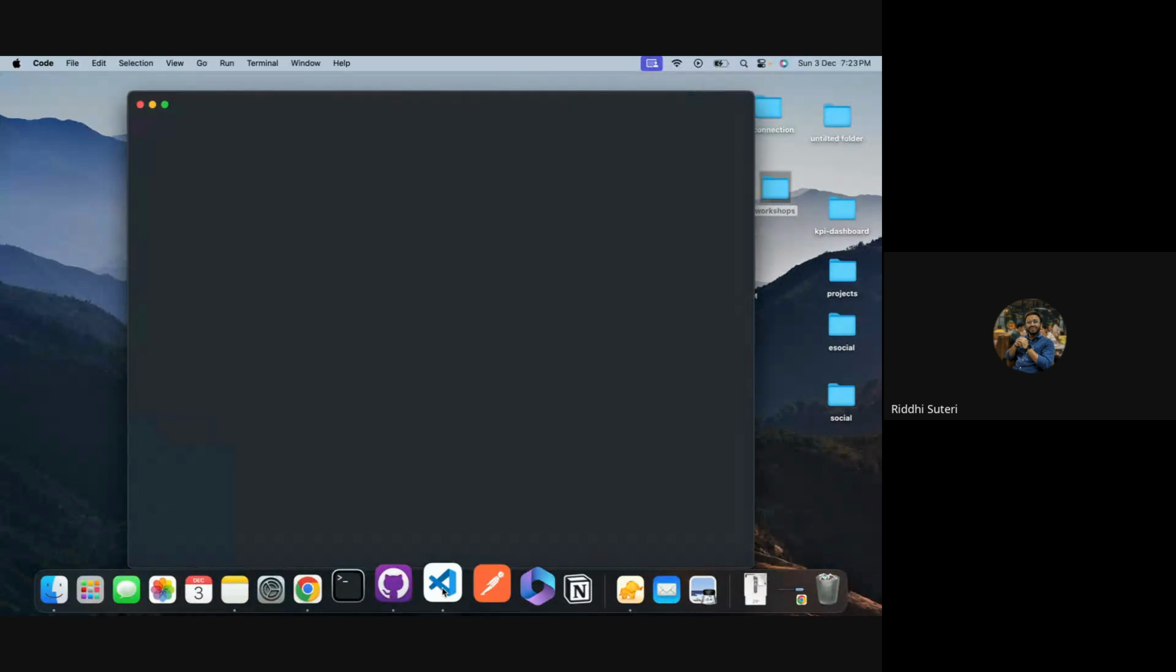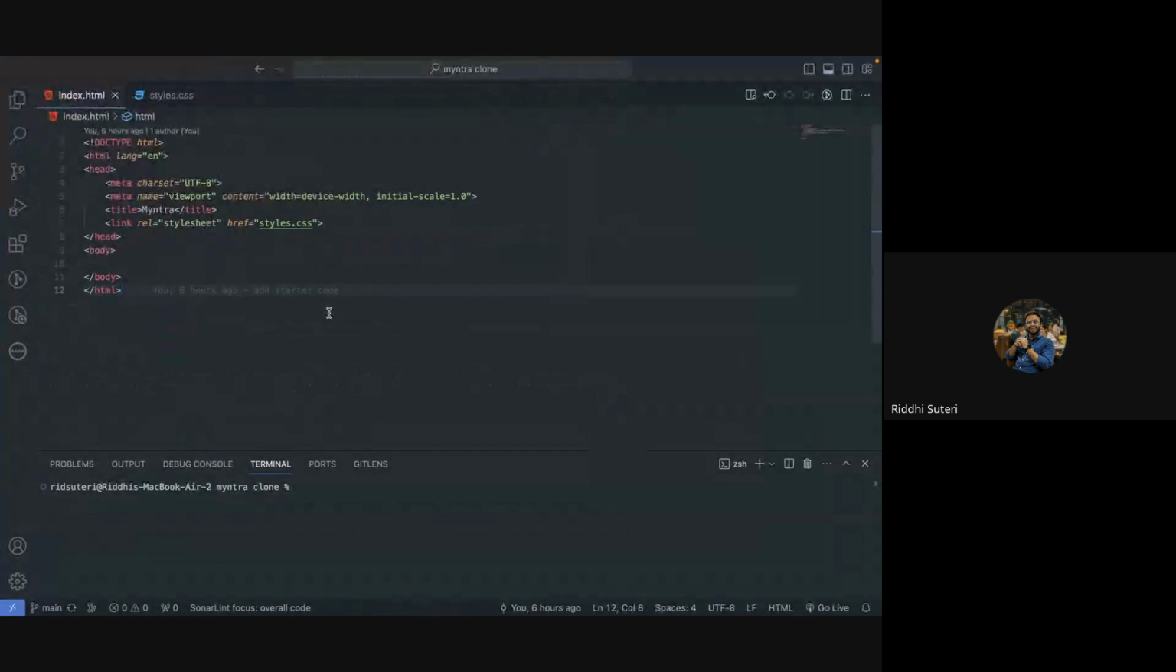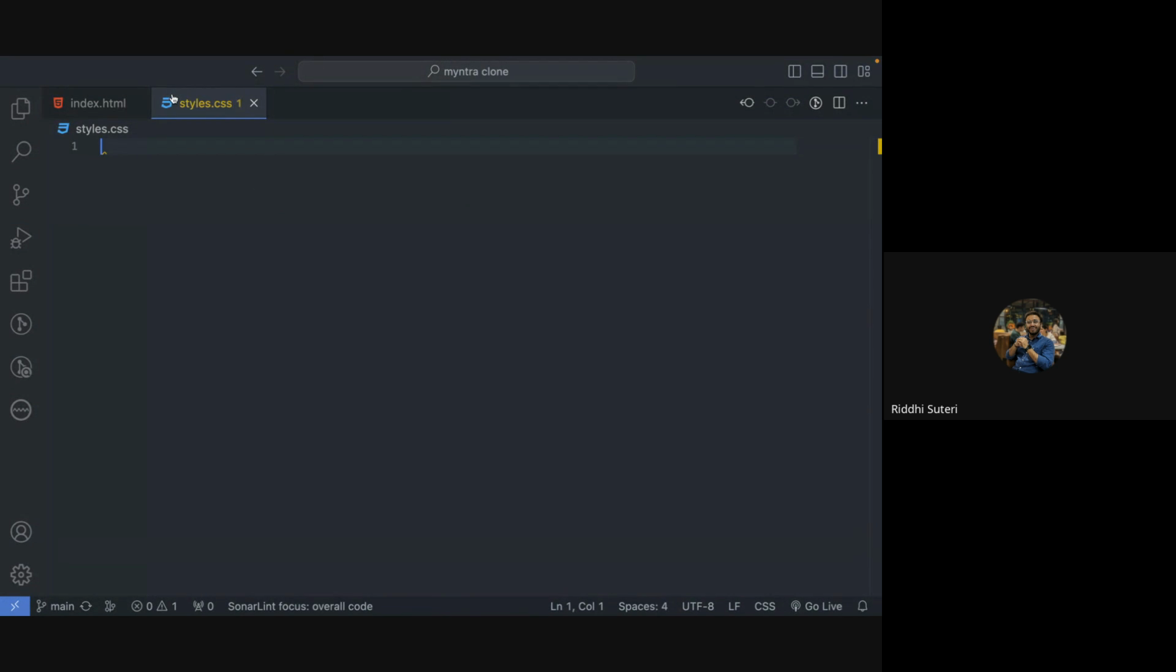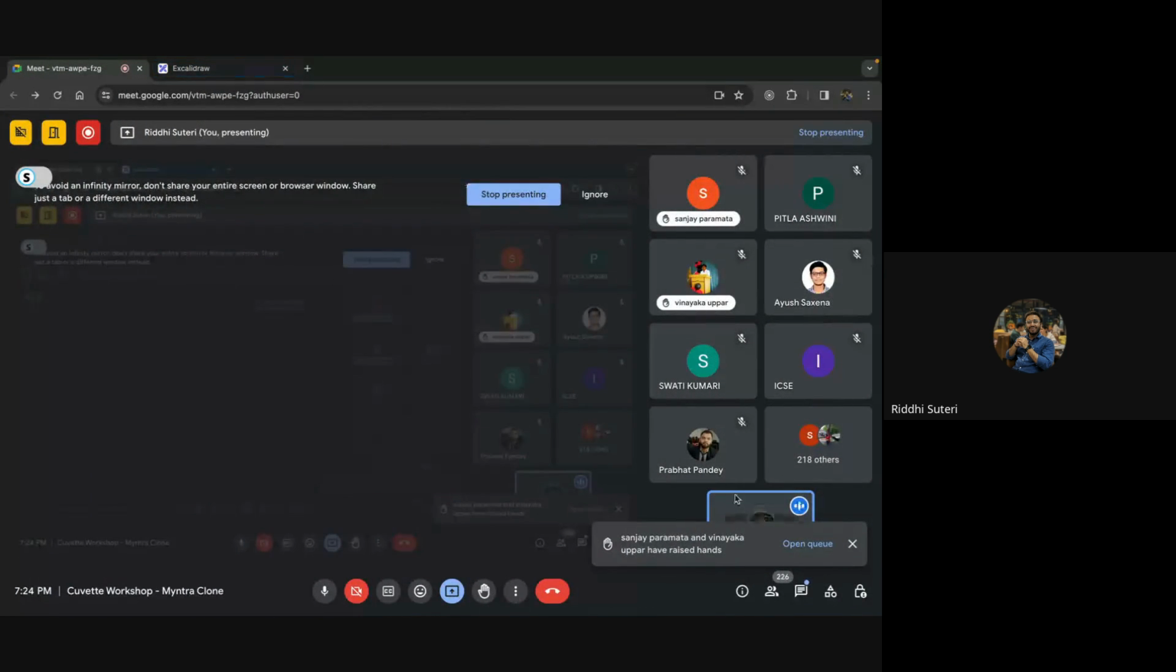I'll show you by opening it in my VS Code. I mean, not completely empty, but they have a very basic boilerplate code. Let me show you here only. I hope it's visible to all of you. So you can see that I have two basic files, index.html, which has some boilerplate code, and style.css, which doesn't have anything. This is the starter code that I have prepared for you.